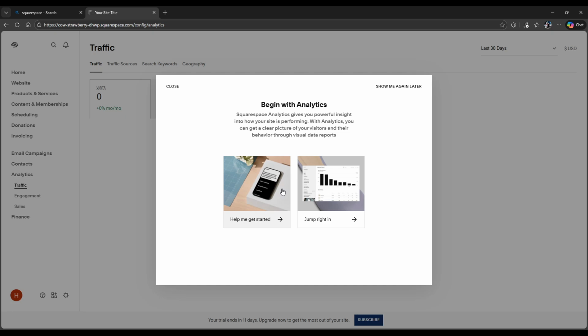Then check the Google Analytics ID. Verify your GA4 measurement ID is entered correctly. Then make sure the site is fully published. Analytics won't track unpublished or even private sites. Disable any ad blockers, since ad blockers can stop analytics from recording data as well.